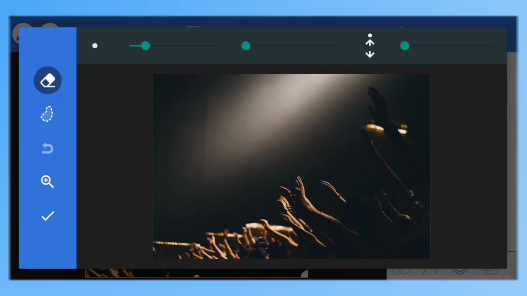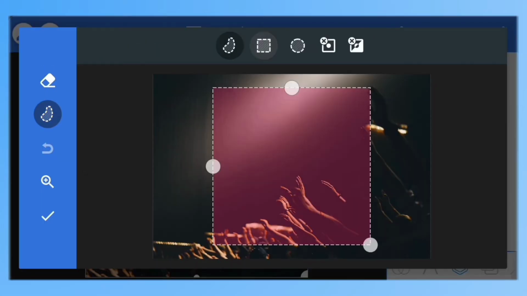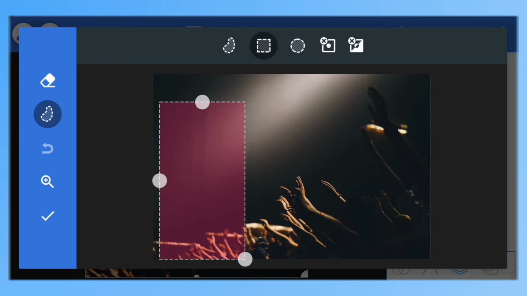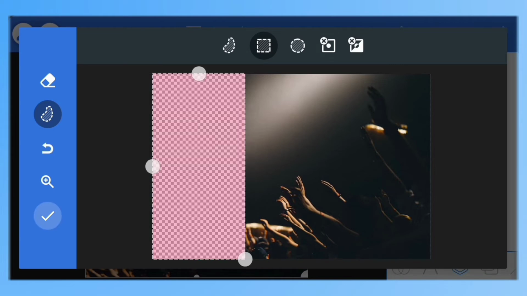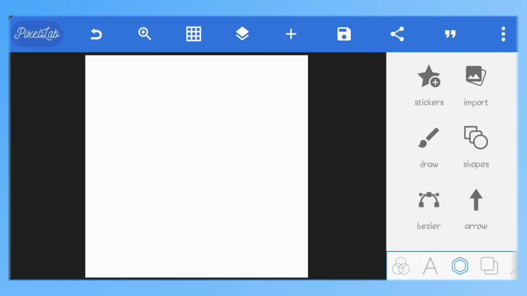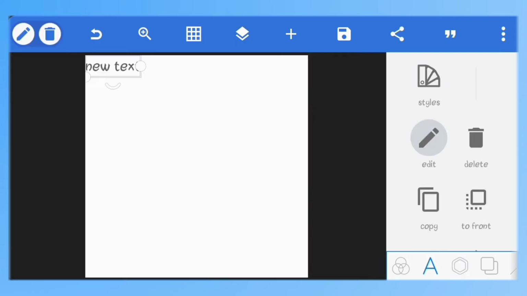But something I can do is go to the eraser, create a box and cut out the parts I want to cut out from the image, and then you see it remains in the same position without having to move. This is really important at times.